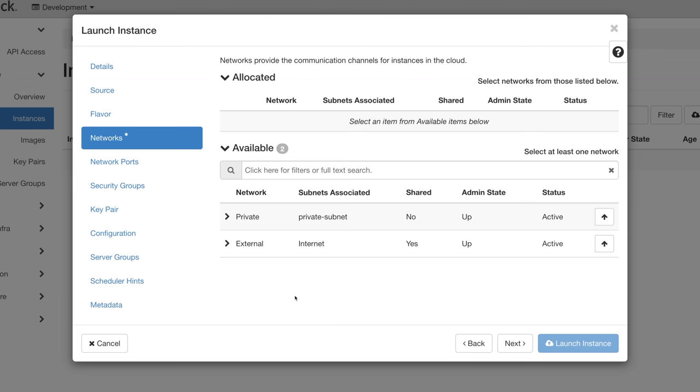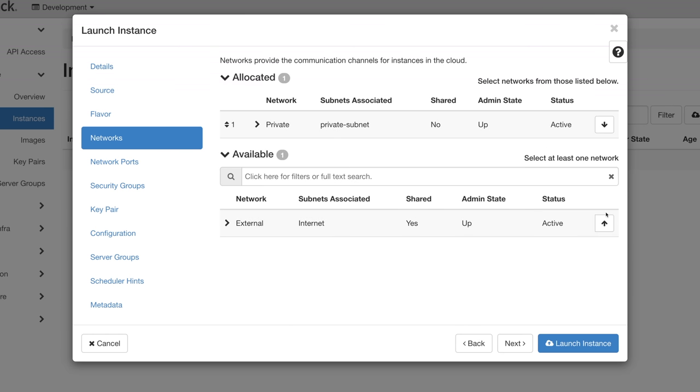Now we're going to go to networks. Now I'm going to bring up the private network, the one that we created. These provide the communication channels for instances in the cloud. And you can choose to add the external network as well, but it's not really recommended. It's better to use floating IP if your instance is going to require internet connectivity. You should only expose portions of your network as necessary. This reduces the attack surface and improves the application security.